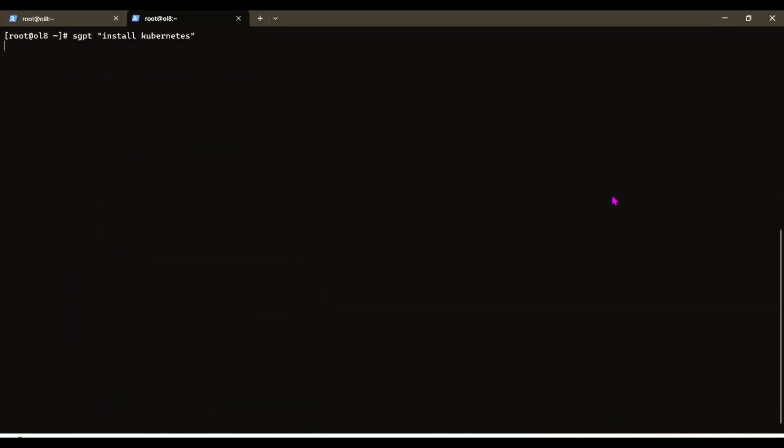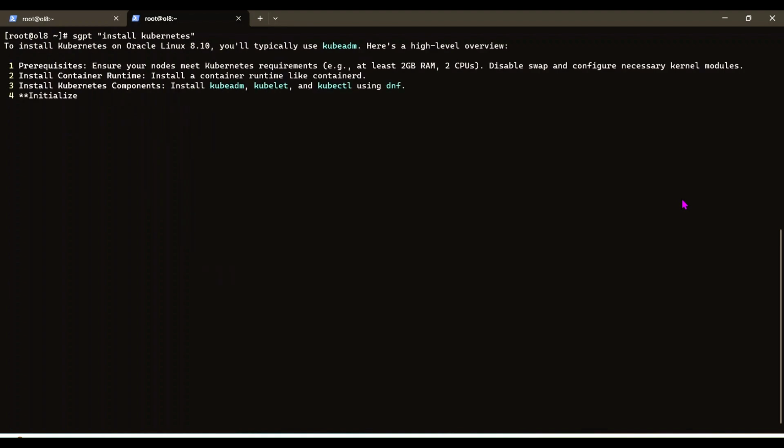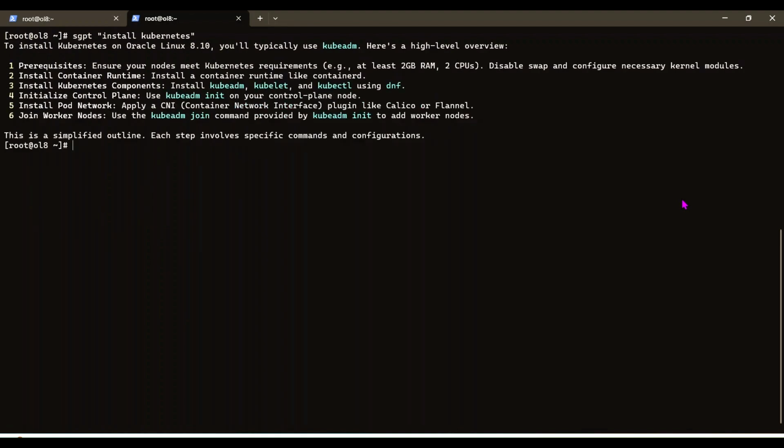If you ask it how to install Kubernetes, it will show you. We haven't mentioned any flag after sgpt, so it will assume this is a chat about installing Kubernetes. It will respond with the steps instead of executing the command. So this is how it will work, guys.